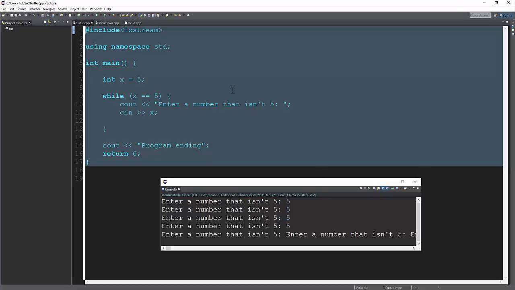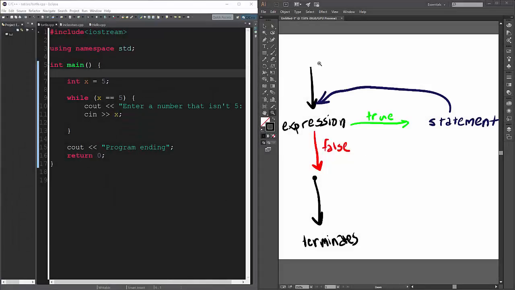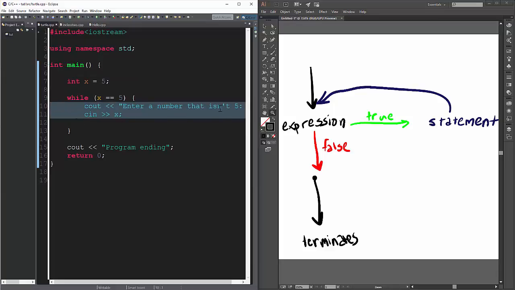Okay guys, so anyways, let's go ahead and parallel the diagram with this code. So if you remember, this arrow right here represents just our compiler reading through the code. So it's gonna read this first, then this, it'll get to int main, it'll read this. So it's like an arrow just reading through the program. It's gonna get to the expression, and in this case, this is the expression I'm talking about. X equals 5. And in this case, because x does equal 5, it's true, so it's gonna go to the statement, okay? True is going to the statement.